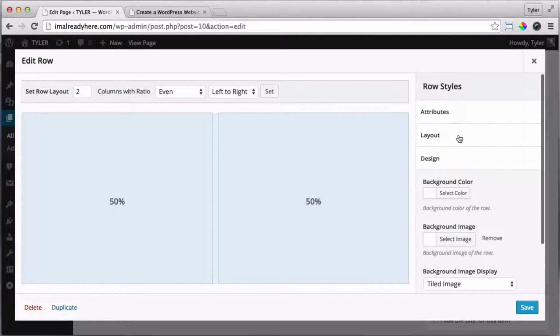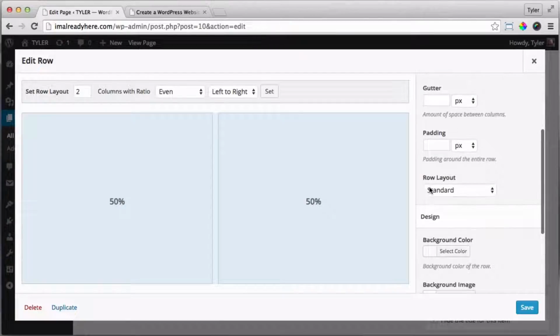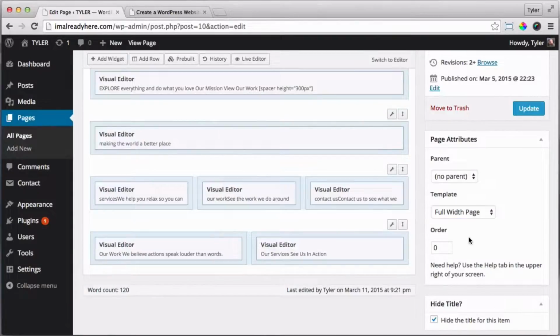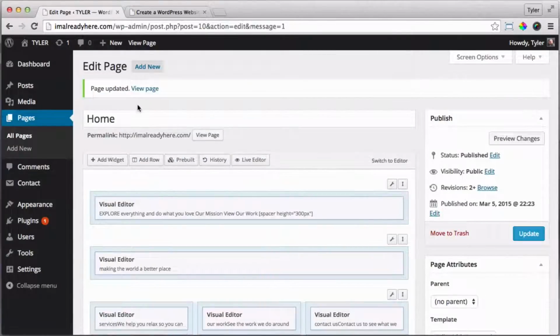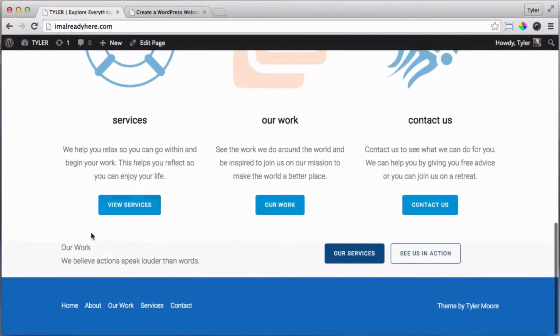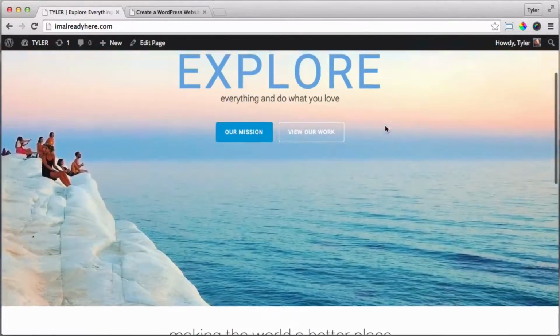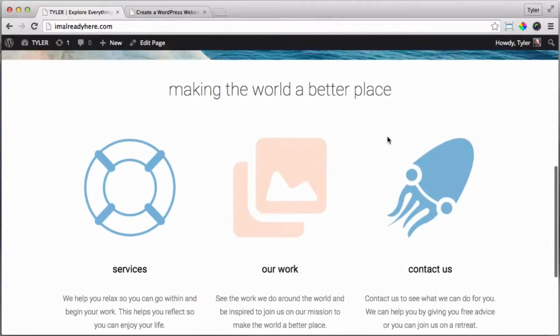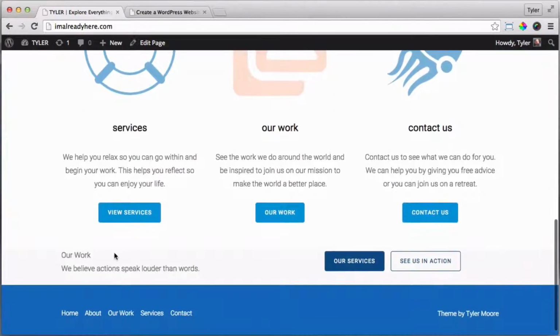We also want to go to layout and make sure that it's not the standard layout, but it's the full width so that the color goes all the way across. All right, then press save and press update. Now if we view the page, we can see that the color goes all the way across and it's a very light gray. It looks very professional and it's easy on the eyes because this is one section, this is another section, and then this is a third section.